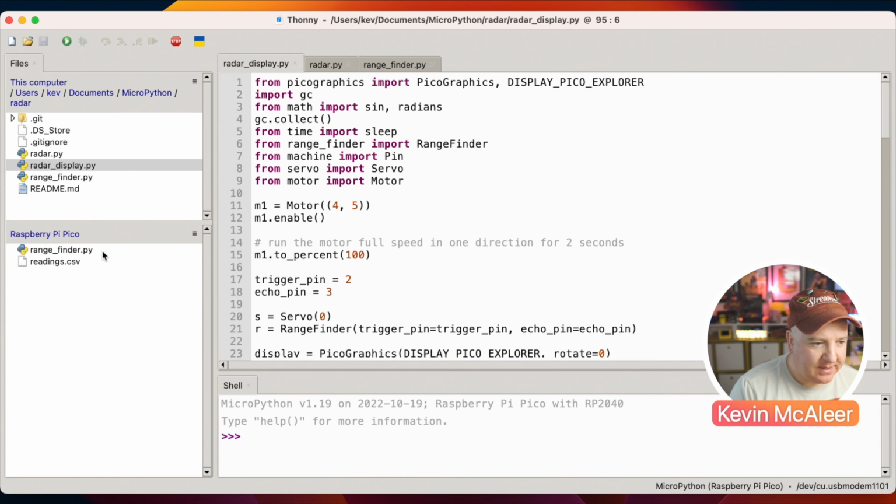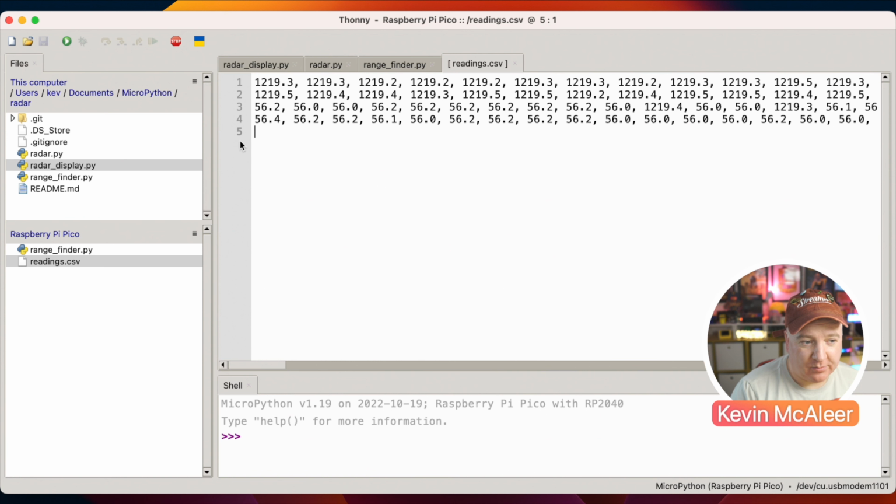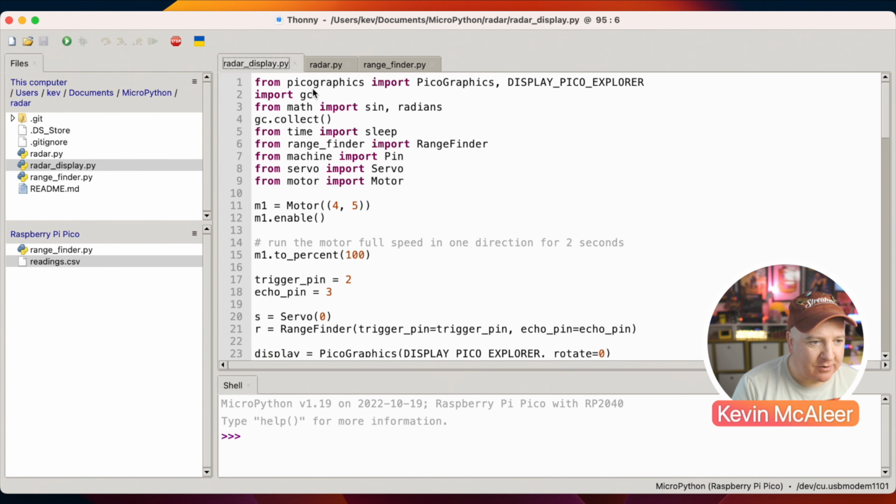So there we go. Because I've not flashed the RAM, it can actually still see in its file system that rangefinder.py is still there, and there's even that readings.csv. I'm not sure if, yeah, there we go. Got a couple of readings that we took and we've been building up, so it'll keep adding to that if I run that radar.py. So let's go back to our radar display.